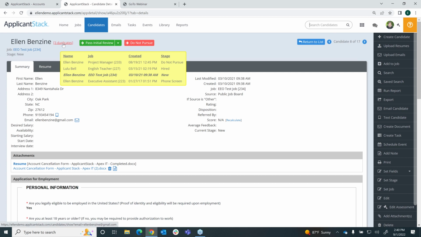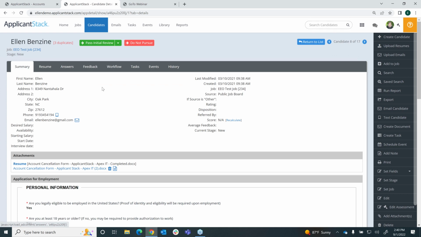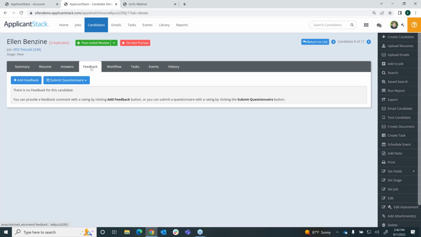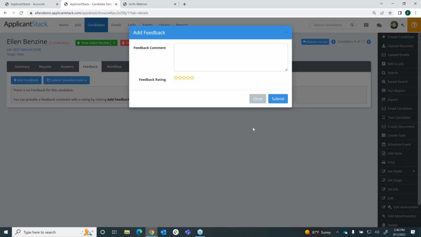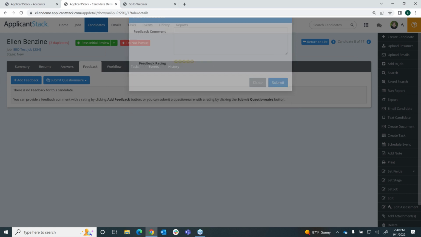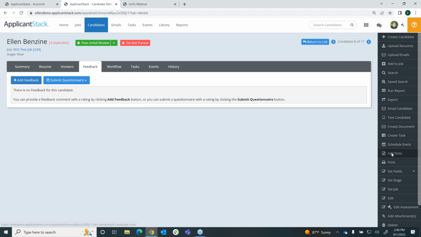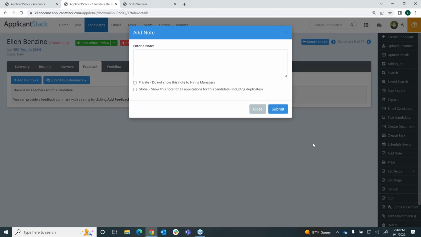I'll go ahead and get started. Carol, help me out if you can. So if you do have duplicate candidates, let's see. A visual is always a good thing. You'll see that within the candidate record, there are a number of duplicates that are in the system. If you hover over the number of duplicates, you can see information about what job and the stage that, in this case, I'm in those other jobs.